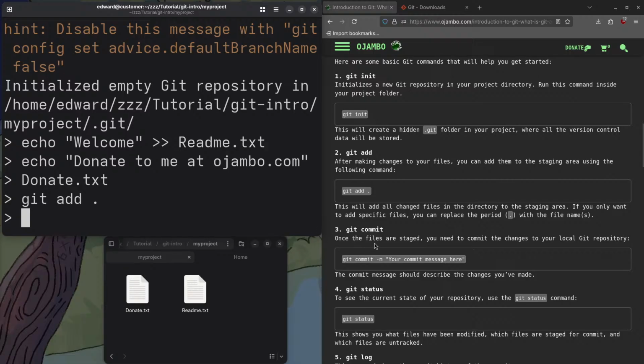Now there's git commit. Remember, as soon as you add them, they become staged. So once they're staged, we need to commit the changes to the local git repository. To do that, you just type git commit, and we need a message. The message will be -m and a space and then double quotes and then your message. My message here is just going to be "first commit", and then you press enter.